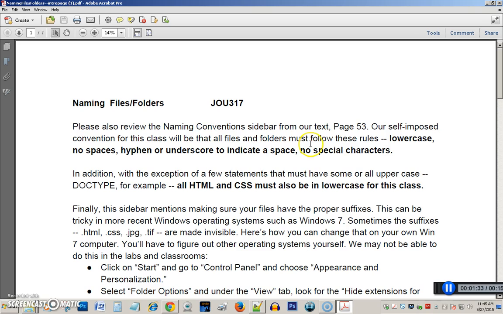In addition, with the exception of a few statements that should be uppercase, and you will be told which ones, doctype is an example, all HTML and CSS must also be lowercase for this class. Will it work as uppercase? Generally, yes, but as a general rule, folder names, file names, and all HTML and CSS is all lowercase. There's a couple commands that must be uppercase. You will learn about those. And they're written in your book that way already.